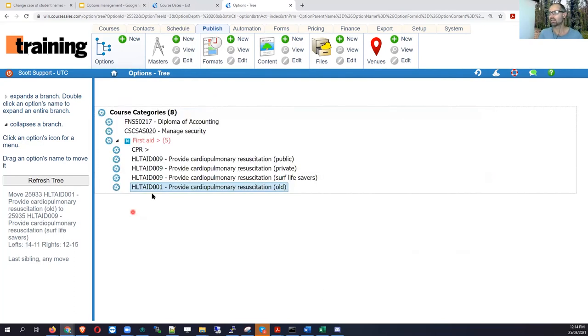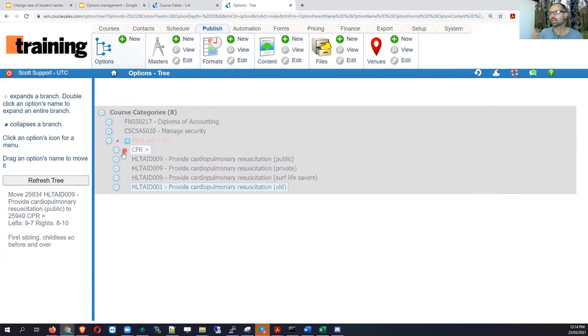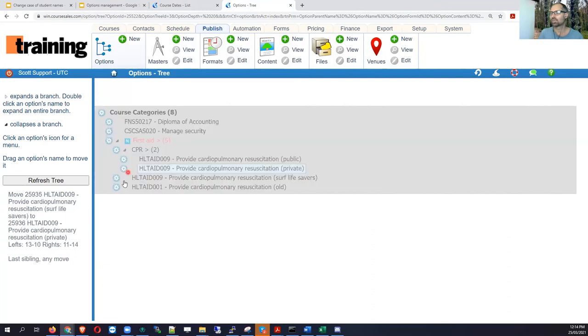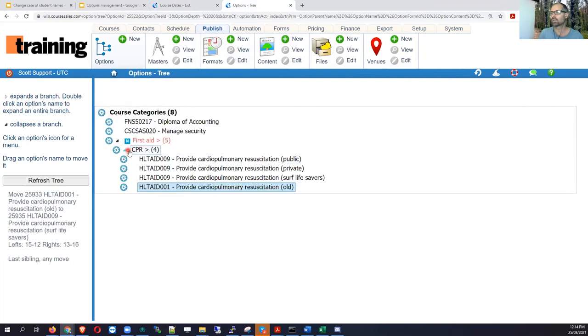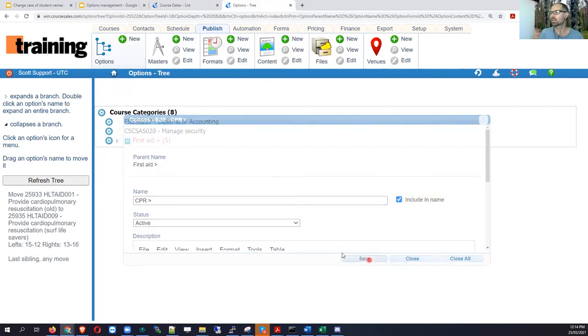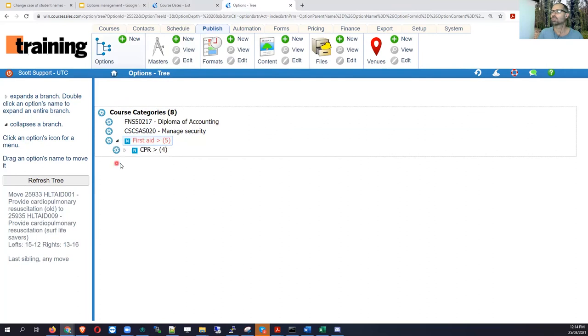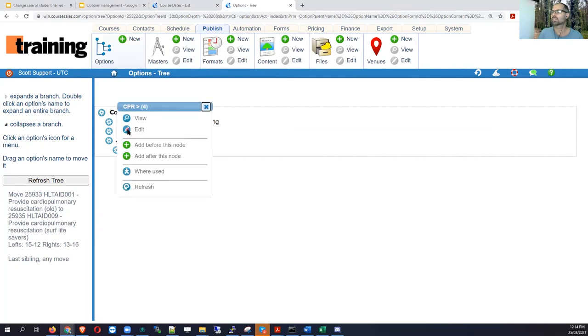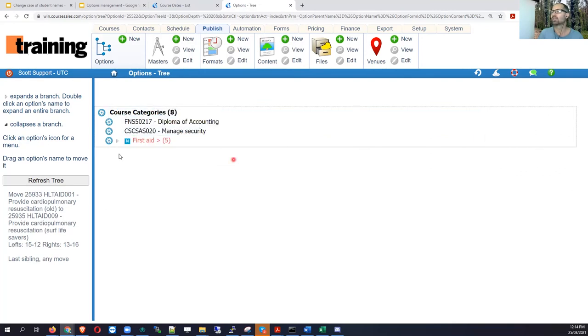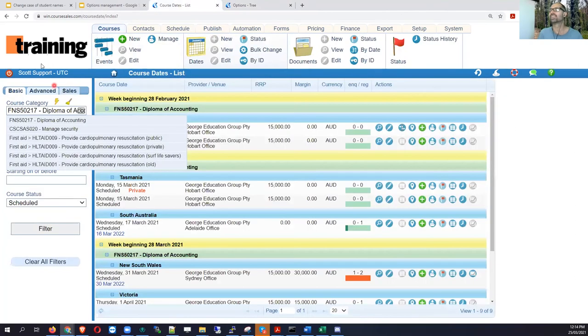Click on add, and again, I'll add that child, put it there, because these are all CPR, but different types of CPR. Then I'll open that up, edit, include a name, save, and just for thoroughness I'll edit that and inactivate it, because I don't want that to display. I'm actually going to add that to the slide deck for next time, because it's so cool. There we go. So first aid CPR.